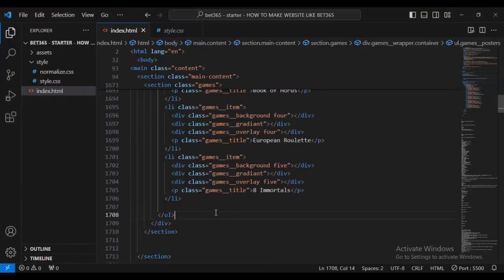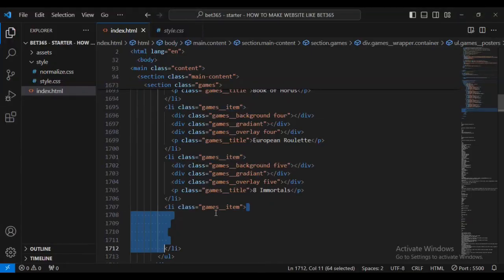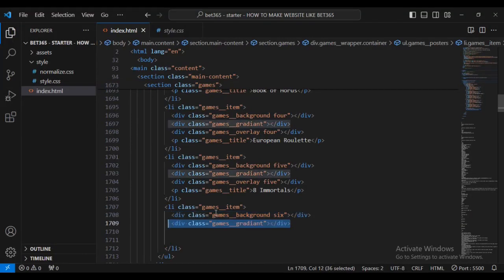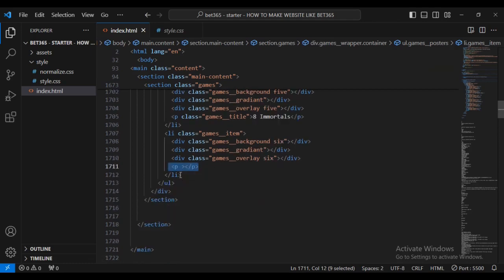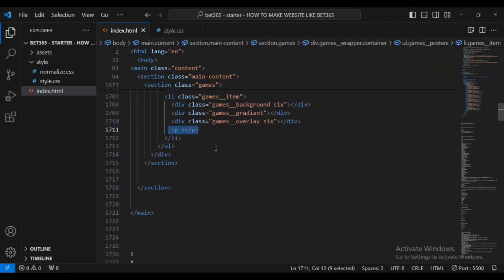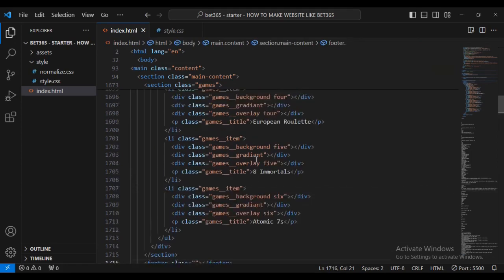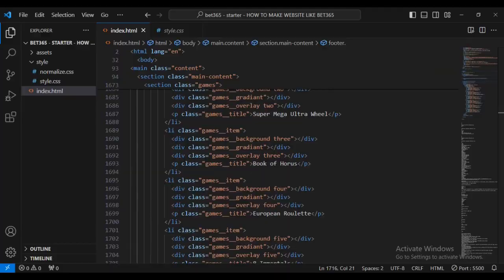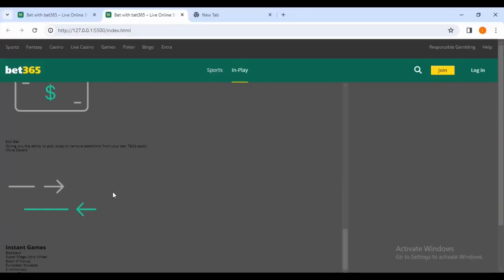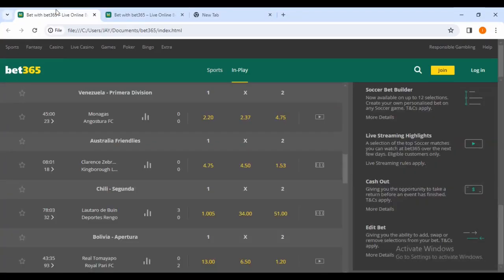So now I'm just going to come back here and put in some games items. Then let's have divs background 6 gradient. Then let's have overlay 6. So now you can see that this one is for overlay 6, then game title atomic. Then we're going to lastly have a footer section, footer component. So if you come back to the browser, you can now see that these are instant games.